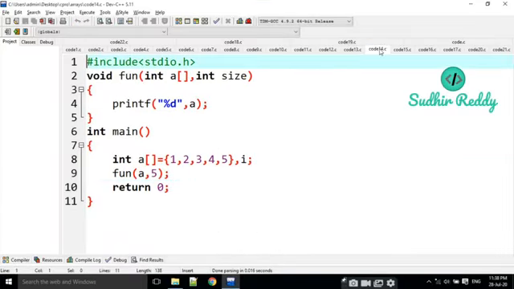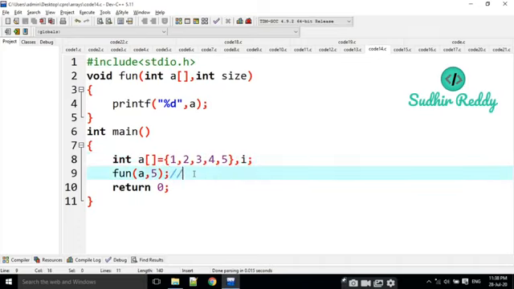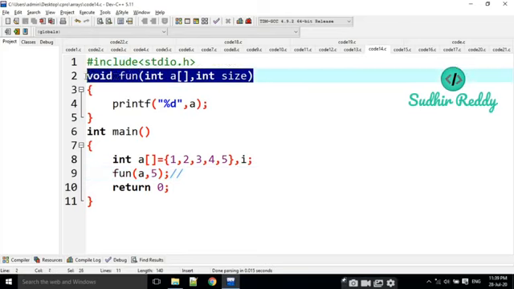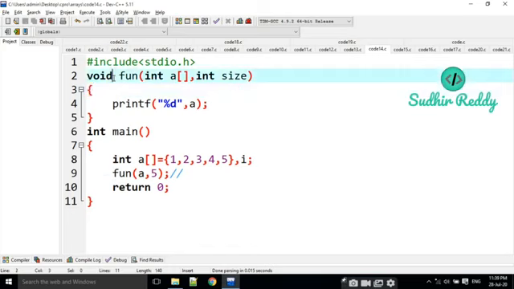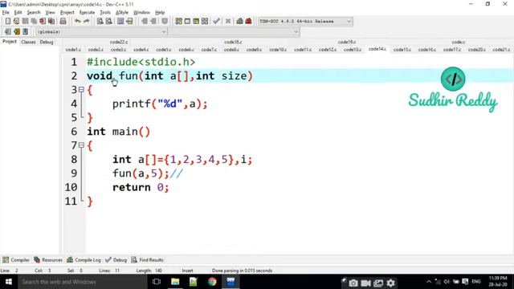Next question. Some functions. Look at the main function first of all. Here some values are there, that is 1, 2, 3, 4, 5. Here I am passing the array and the value 5. Look at the function. The function name is fun and we are passing 2 values. There is no return type. Is the structure matching or not? Yes, it is matching. For example, if it were int, it would not match. It is void. Yes, it is okay.